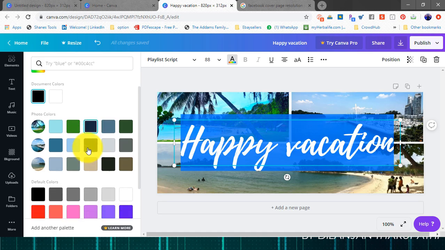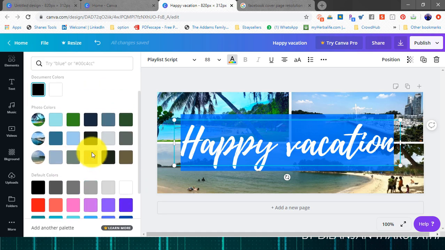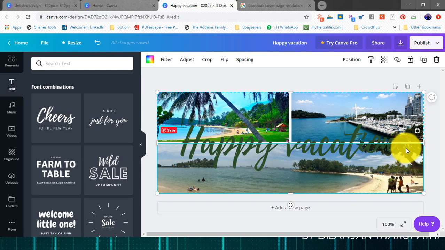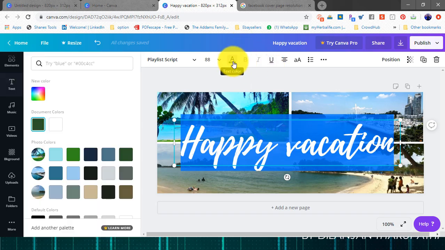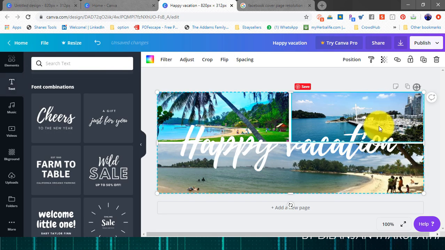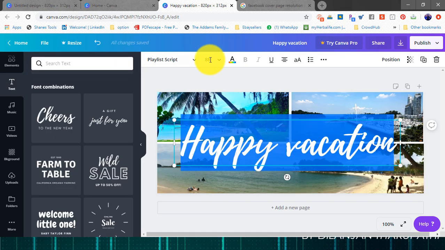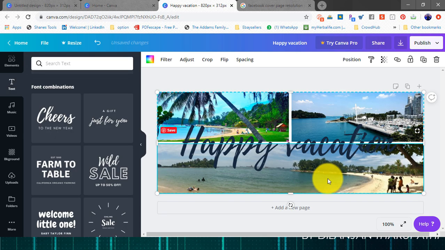So put the default colors in here, like this color. It's not that much good, so what I will do, I think white color should be good. So white color, no. Maybe choose again. So okay, the dark blue, okay, good.